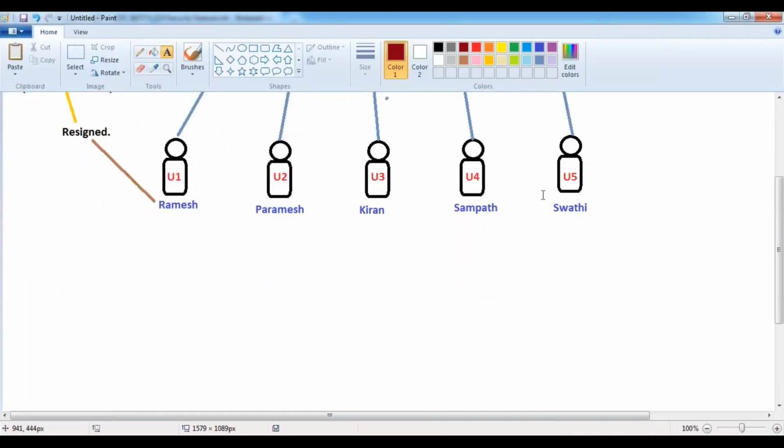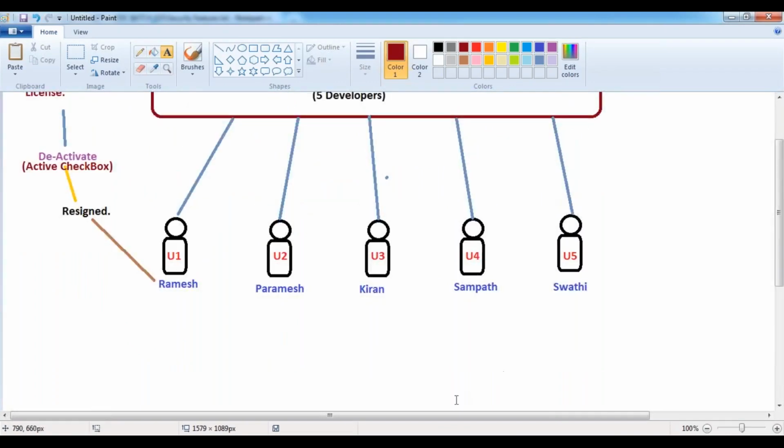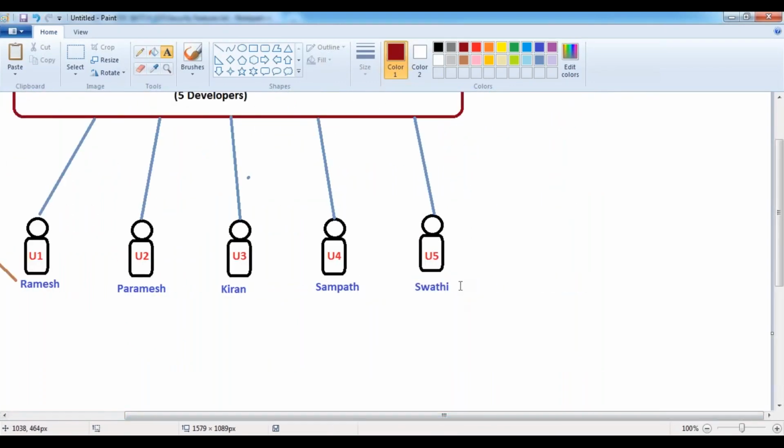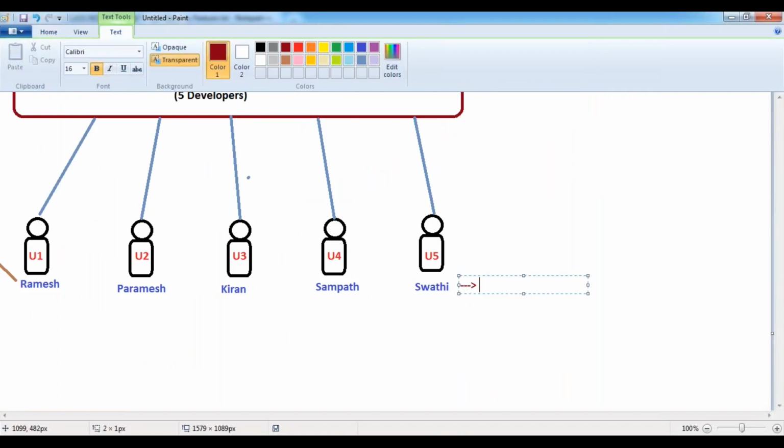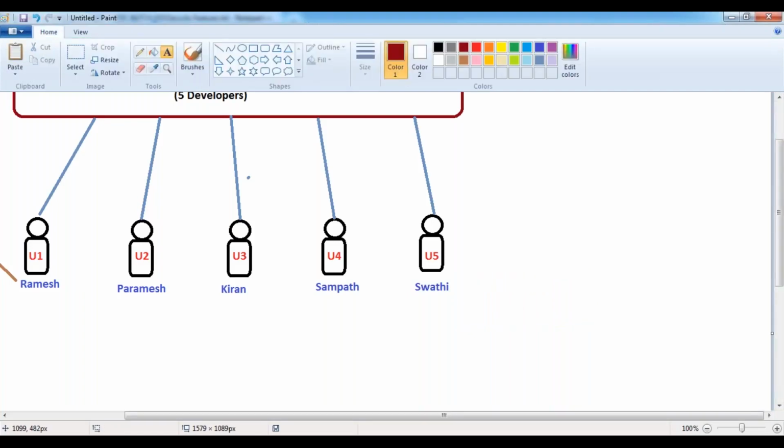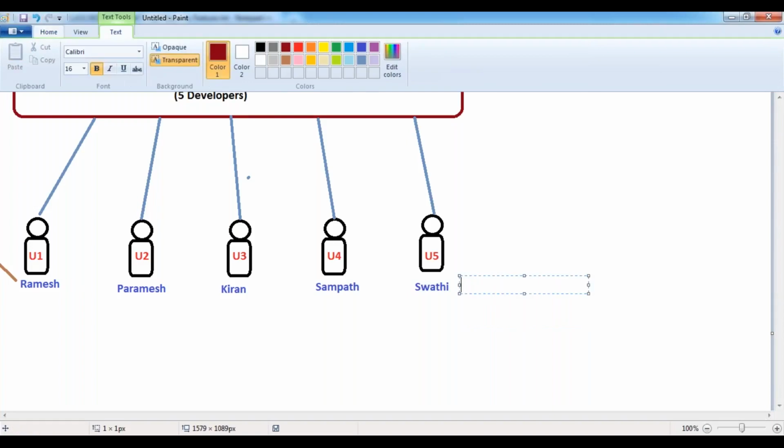Now, for example, inside my team, I have a person called Swati. Swati is also one of our senior developers. She is one of the senior developers in the team. She has been working on the same project for almost 1 year. She is also working very hard. She is very strong technically.